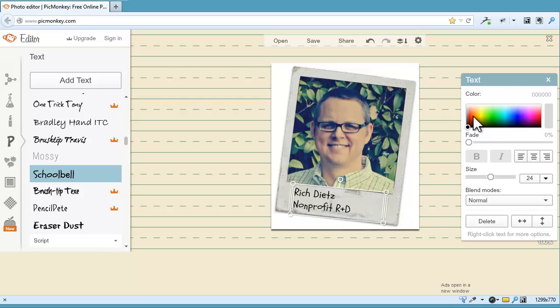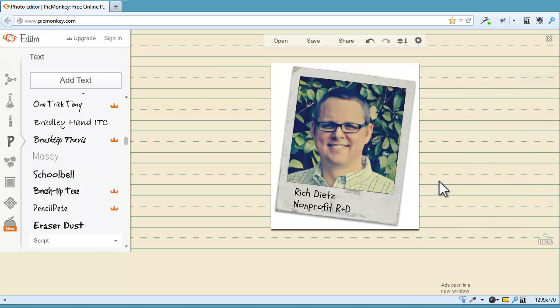We can have black text, we can go red text, we can do any color text we want. I think the black looks pretty good there. And we go boom. So now we've got a profile pic. It's got our name, it's got our organization on there. It's a little bit different. Everything looks great. Let's go ahead and save this.